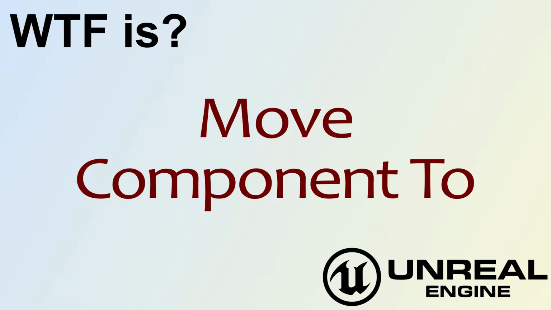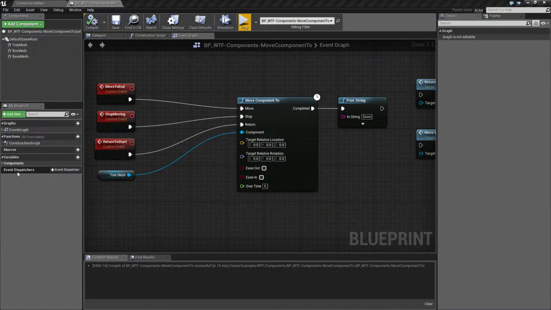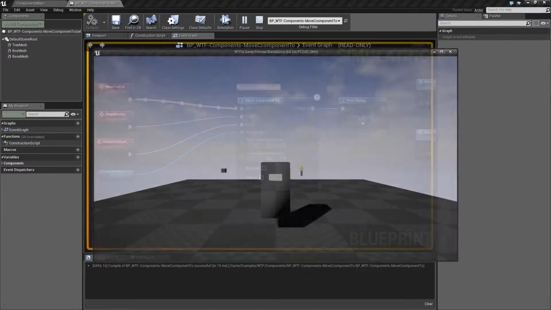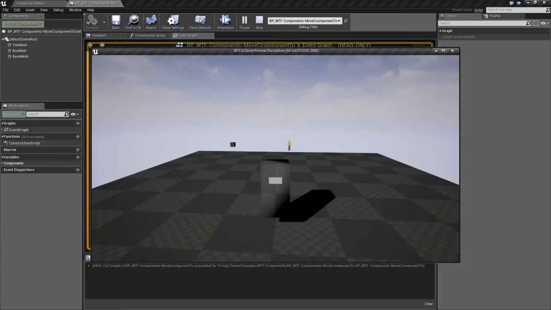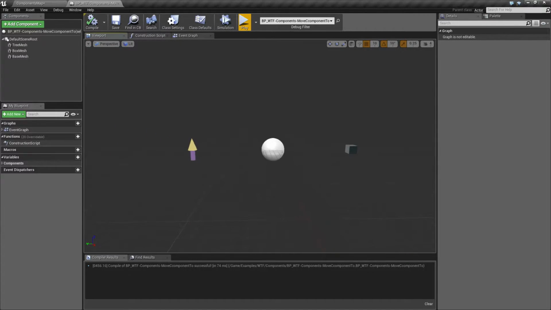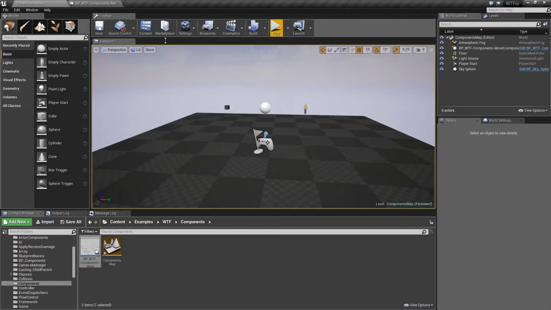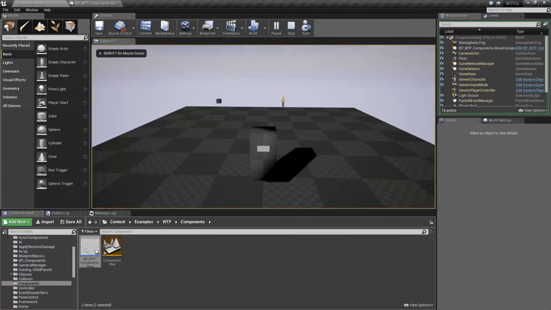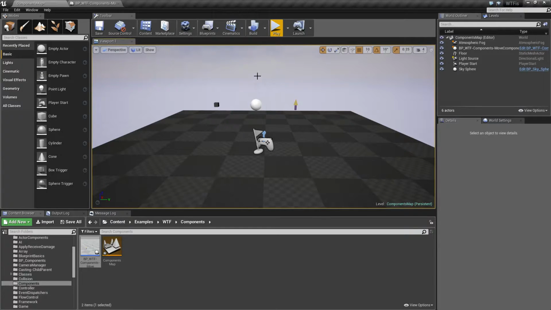Hello, welcome to the video for what is Move Component 2. Let's run our quick little example. In the background, we can see a little tree, and it's basically moving from the right to the left. Now what this is actually doing is I have an actor that has 3 items in it. We have our root point, a cube, and our tree. These are all components, static mesh components to be exact, on an actor, and I'm moving just one component over a certain amount of time to a certain destination. So that is what our Move Component 2 node does.